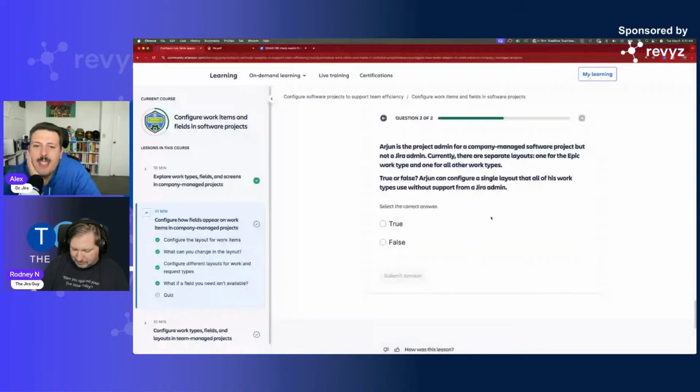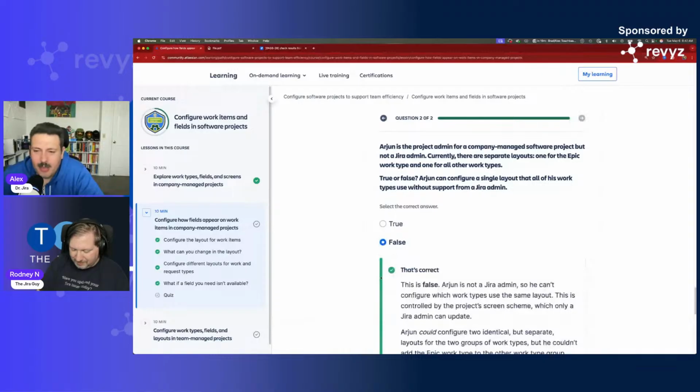Arjun is the project admin for a company managed software project, but not a Jira admin. Currently, there are separate layouts, one for the Epic, one for everything else. True or false? Arjun can configure a single layout that all of his work types use without supporting. No, because it's broken out. Right? The fact that it's broken out means he needs to do it twice.